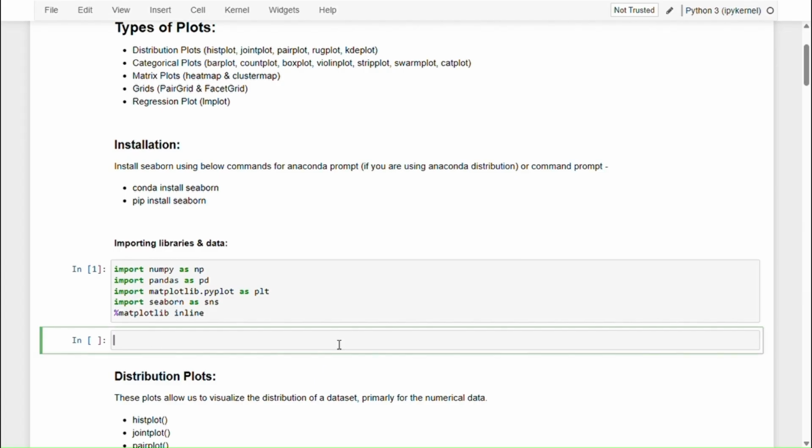Next, we will upload the dataset. Seaborn comes preloaded with some datasets which we can use for practice purposes. One of such datasets is called tips. To load the dataset, we can run the command sns.load_dataset and just pass in tips.